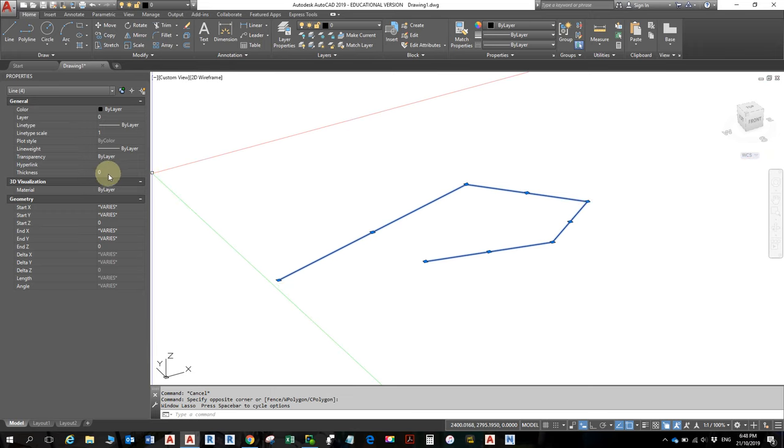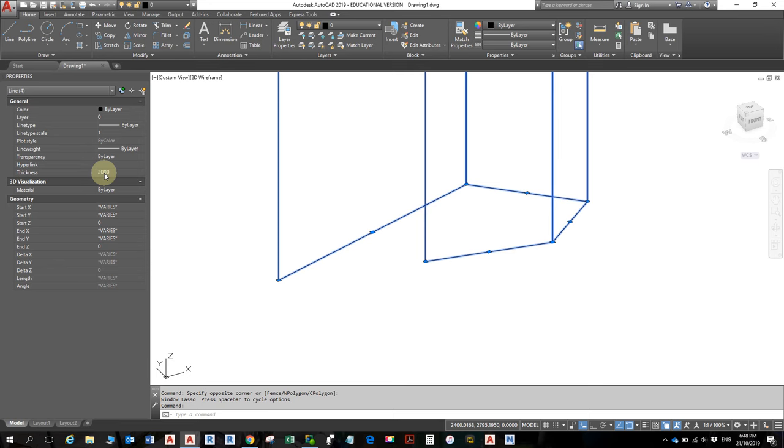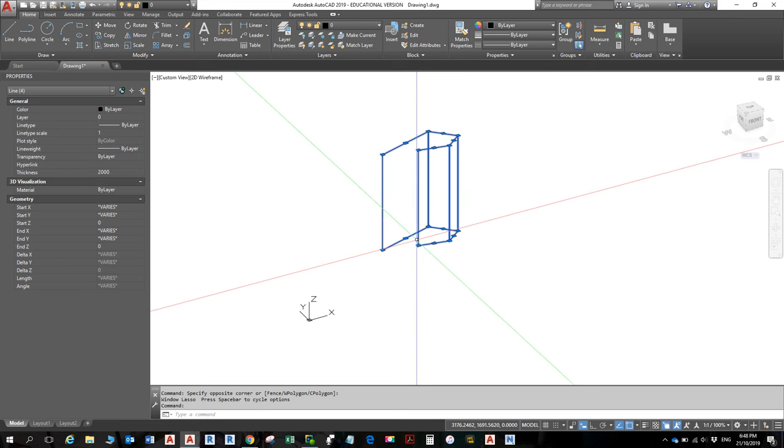But I'm just going to see this thing here called thickness. I'm going to put a number in there. I'm going to put in 2,000. Now, it will depend on your size. If you've drawn something about that big or if you've drawn something that's room size, it's hard to know. Yeah, see, mine's thrown it up in the air there.